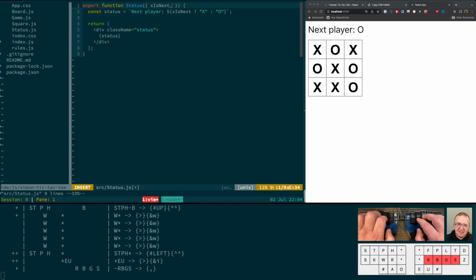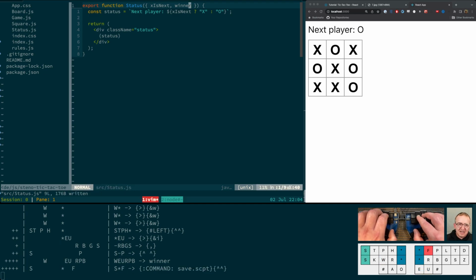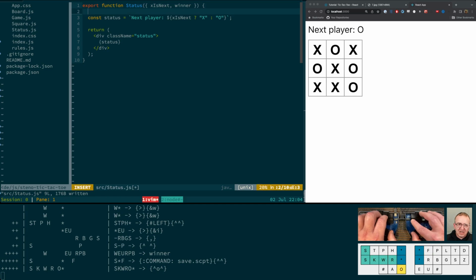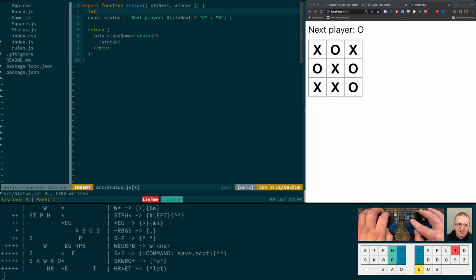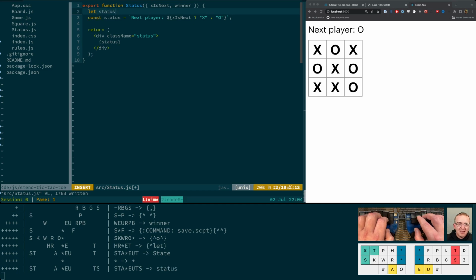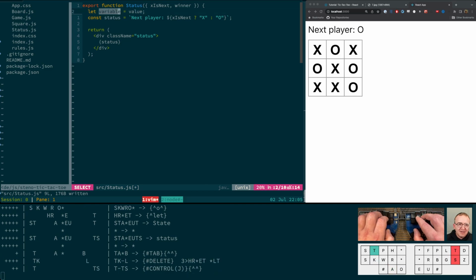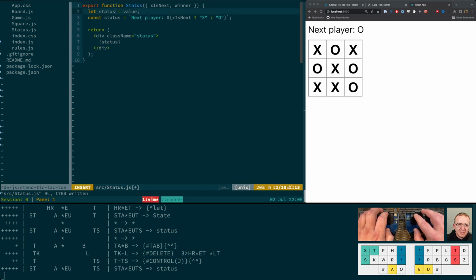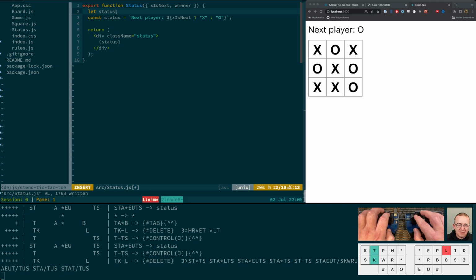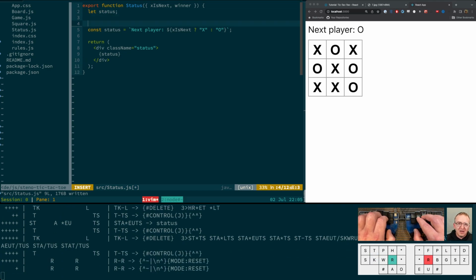After X is next, and we'll go winner. Now we've currently got status being displayed as defined as a const, so we're going to have to change that into a let, because that is a let. There we go, and we're not going to have a value for it for now because it is going to be dependent on the winner.